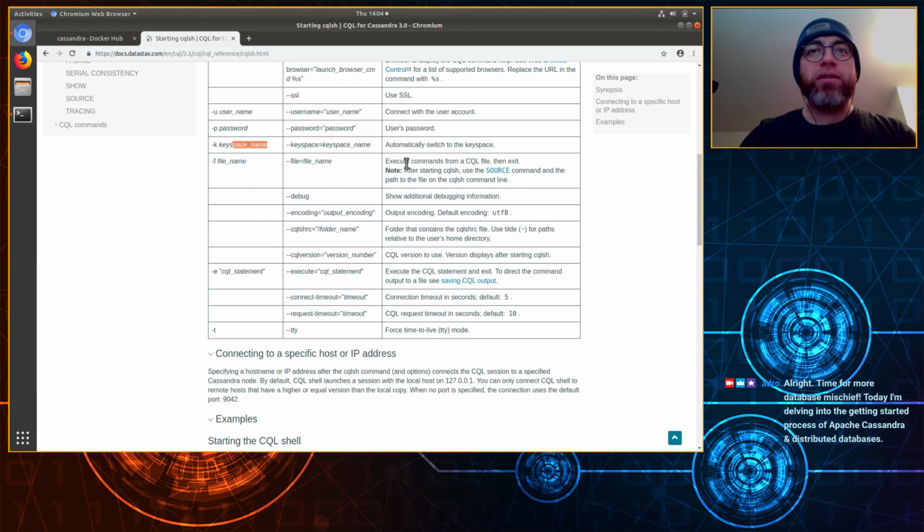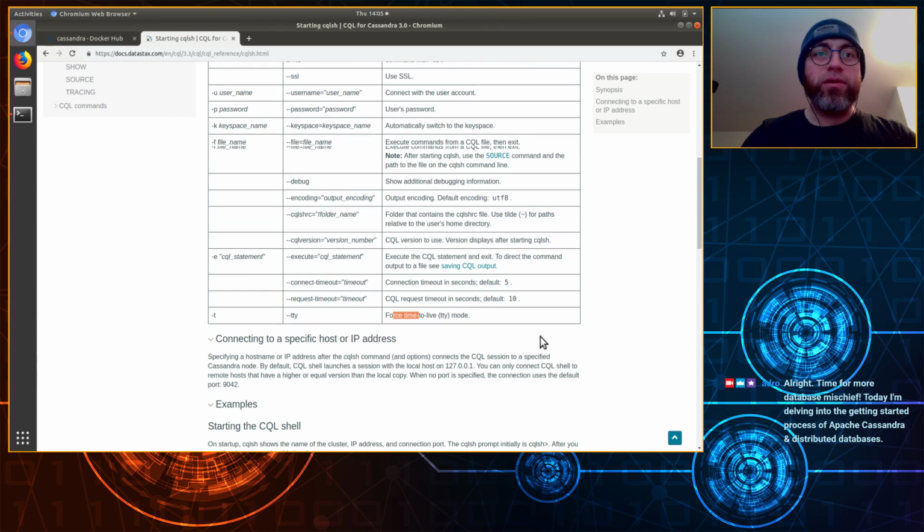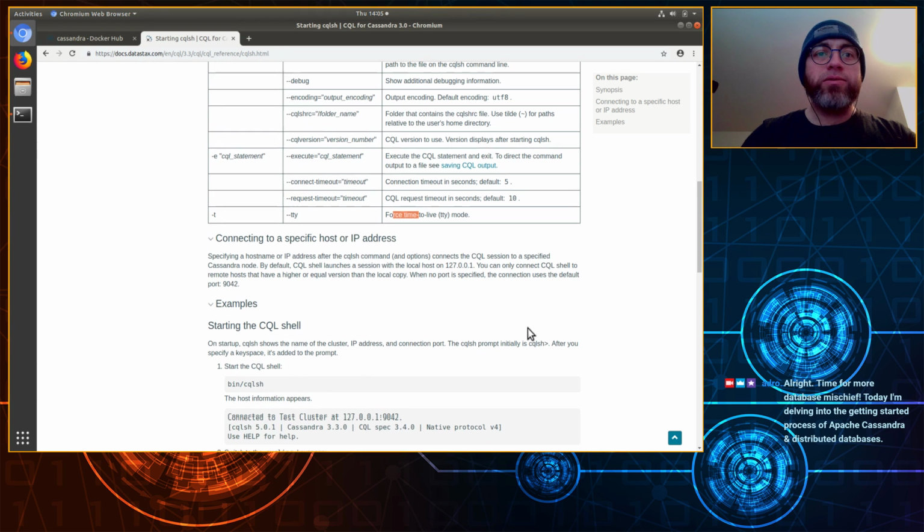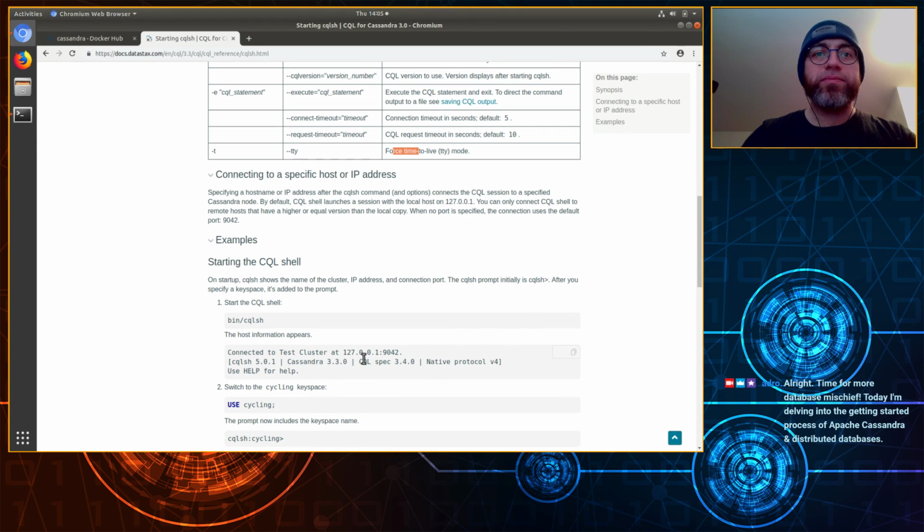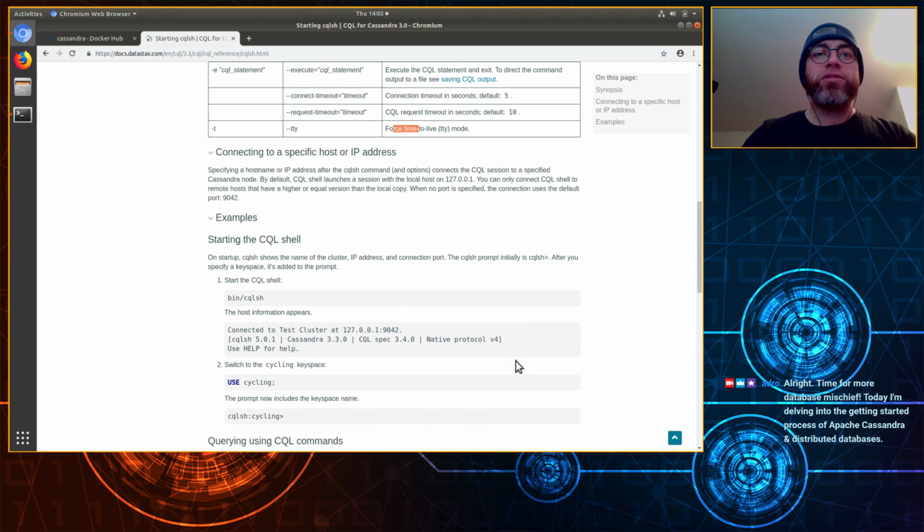All right, so we got a file name. Oh yeah, to just basically give it a file of CQL commands. Version, SQL statement. Force time to live mode. All right. Connecting to a specific IP. So by default, it's going to do localhost 9042, right?